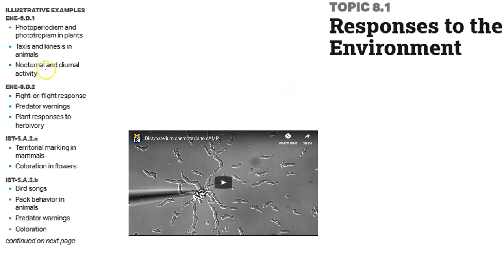So, taxis and kinesis in animals. I'm going to write down a couple of suffixes here real quick. Taxis, kinesis. You've probably heard the word kinesis in biology before. Cytokinesis, things like that. Taxis refers to direction. Kinesis refers to rate.